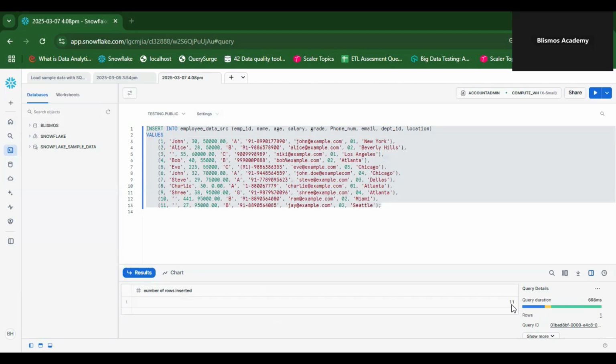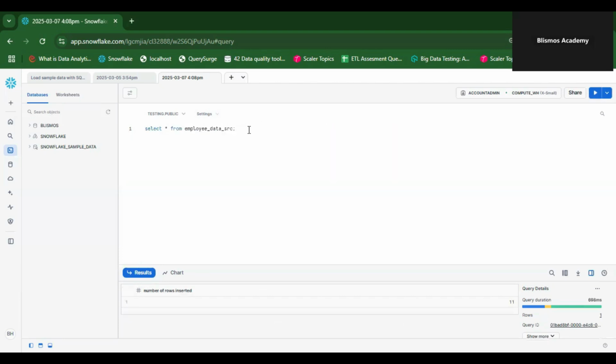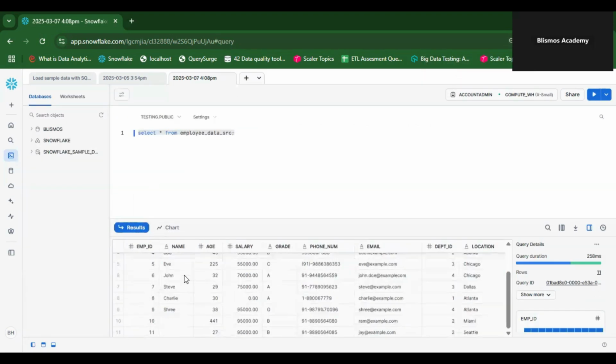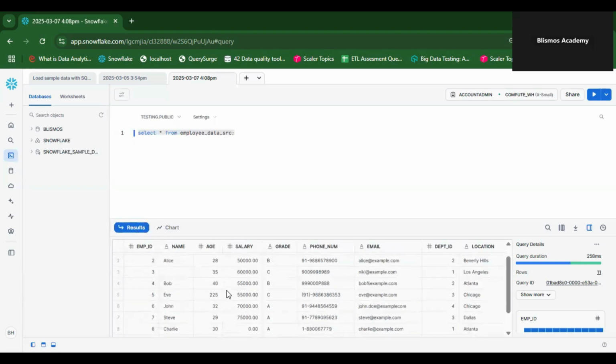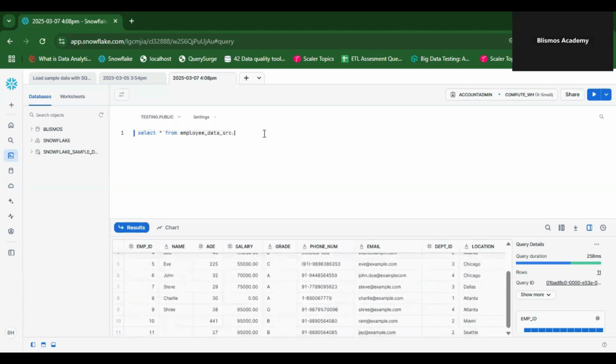So let us see how the data is inserted in the table employee data source. So the data has been inserted. So all the 11 rows have been inserted.